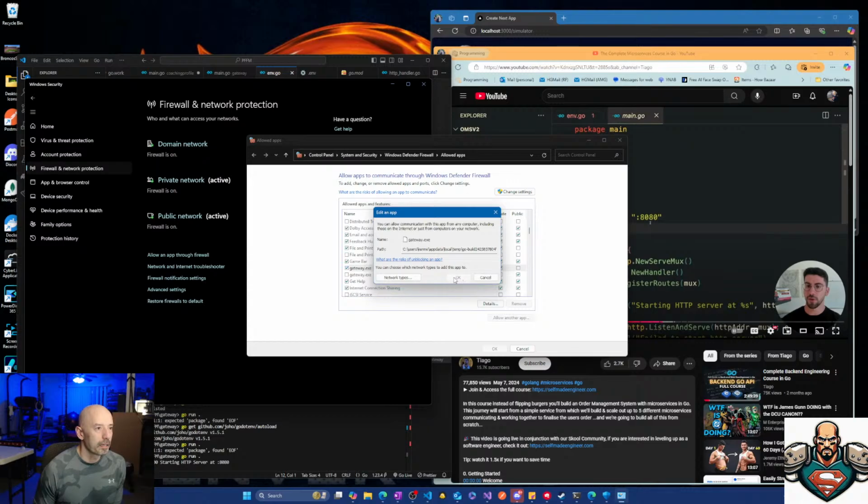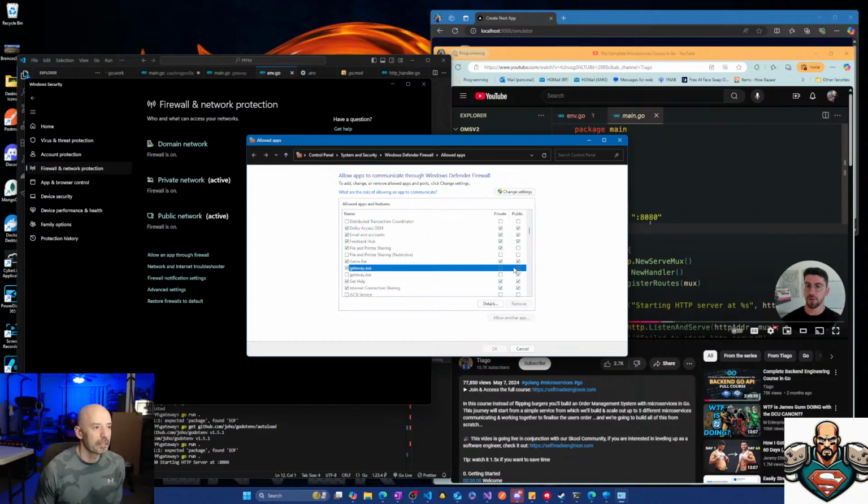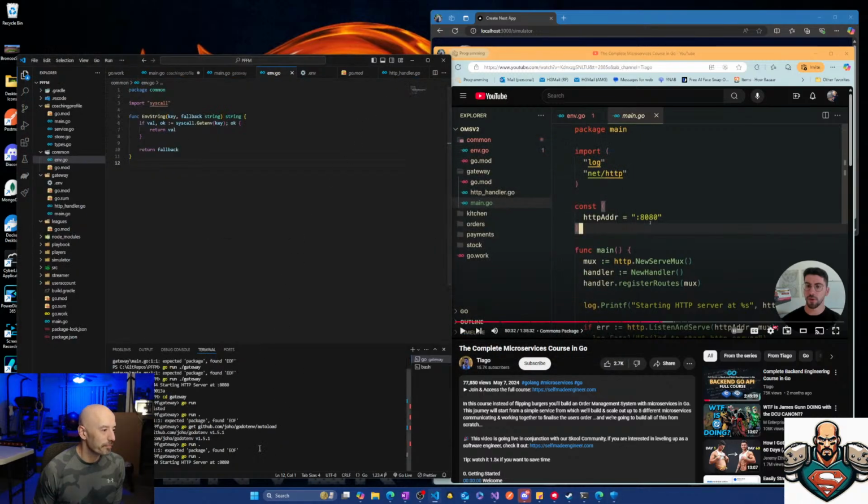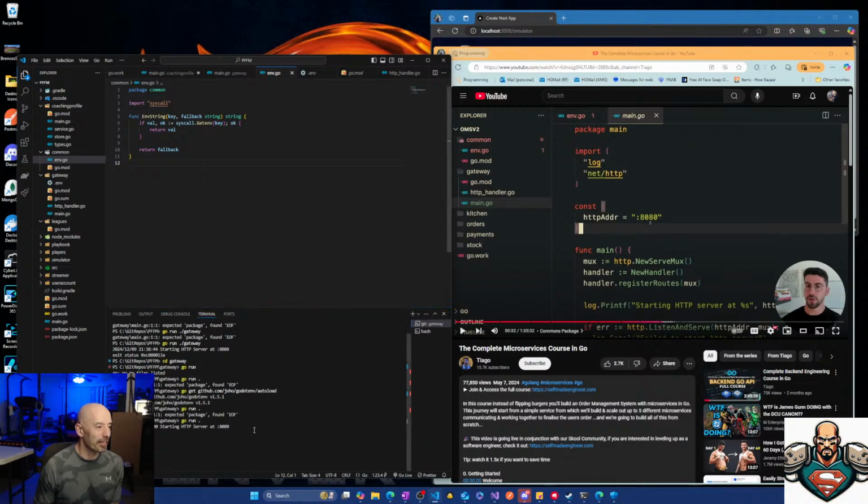okay. You can allow communication with the app from any computer, including those. Okay. Gateway.exe. You can choose which network types to add this app to. Okay, why is it not letting me do this? Change settings. Oh, here we go. There we go. Now let's see if that works. Well, it says it's running. Now, I'm not sure the exact way to close it, because I tried Control-C and it kind of blows up.